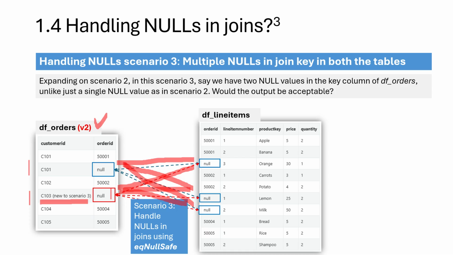This will also mean the same 3 line items are getting assigned to 2 different customers, which is incorrect. We cannot assign the same 3 line items to 2 different customers. So this is the potential risk you take when changing the default behavior of nulls in joins. That is, in some scenarios we get the results correctly, and in other scenarios the results can be incorrect. Having said that, let us validate our understanding by running the code itself.